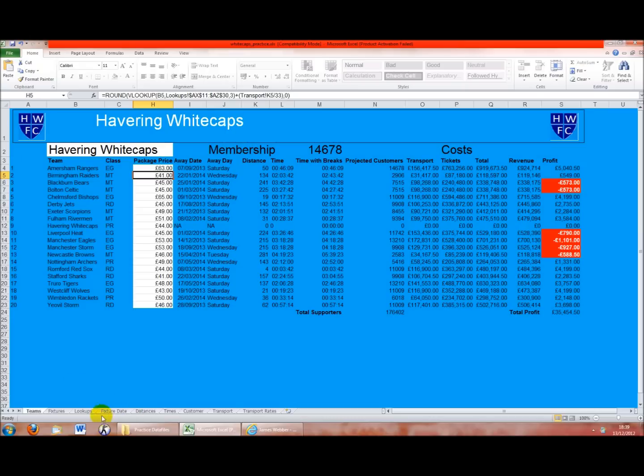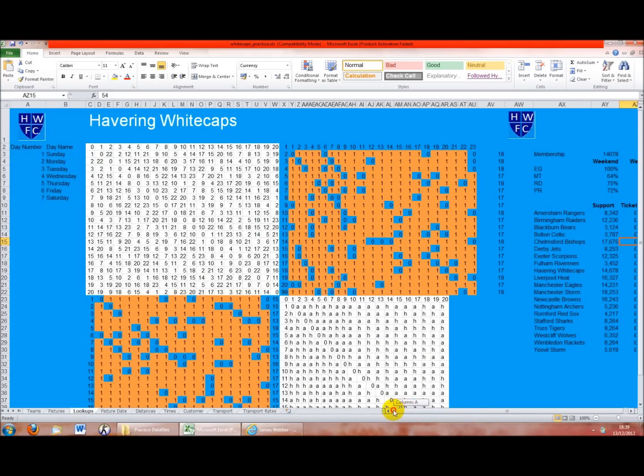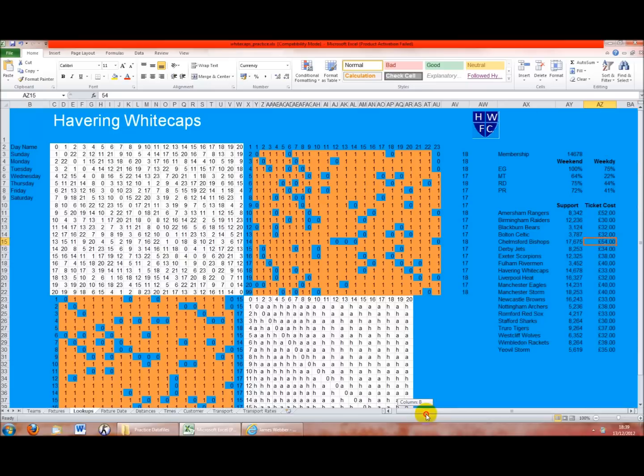So let's go down to lookups, and this is the lookups tab here with the things that we imported in previously in video 1. Seems like a long time ago now. We've got AX there, and then 11 here. So AX11 includes Amersham Rangers all the way down to AZ30. So if I go down and then go across, there's my stuff.